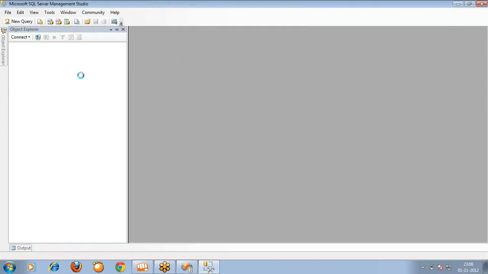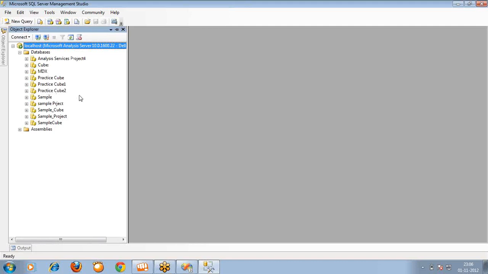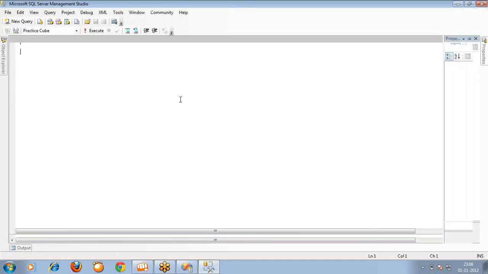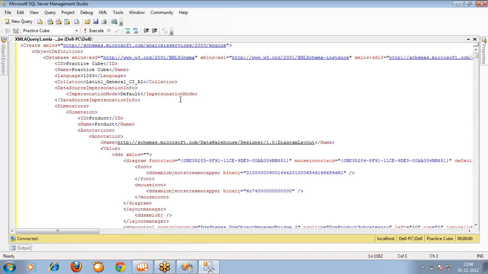Let me take a DDL statement of a query, that means a create cube statement. We can use the same in the Analysis Services Execute DDL task and see whether it is working fine or not. I'll go with the practice cube, and script database as create to a new window. That means I'm taking the script which is required to create a new database with the same definition as the cube we have in the database, that is practice cube.